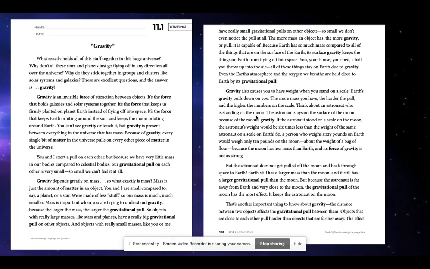So objects with really large masses, like stars and planets, have a really big gravitational pull on other objects. And objects with really small masses, like you or me, have really small gravitational pulls on other objects. So small, we don't even notice the pull at all. The more mass an object has, the more gravity or pull it is capable of.